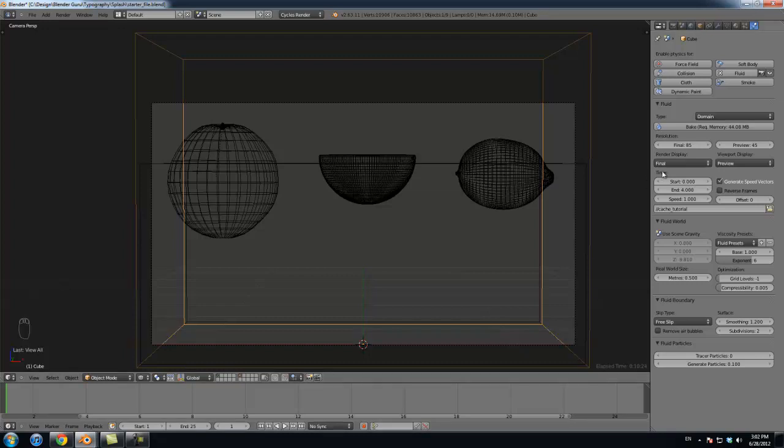Then you want to set this time field to match the length of this timeline right here. So I would set this end amount to be 1. Now this is in seconds. So 25 frames, if you're familiar with video footage, 25 frames make up 1 second of footage. So that's why this time field, setting it at start as 0 and then end at 1, means that it's now baking 1 second of fluid simulation.